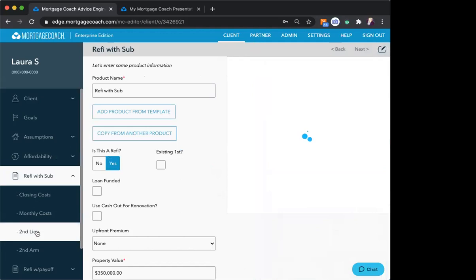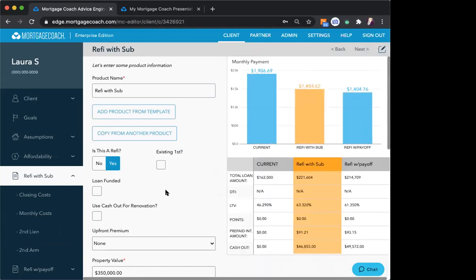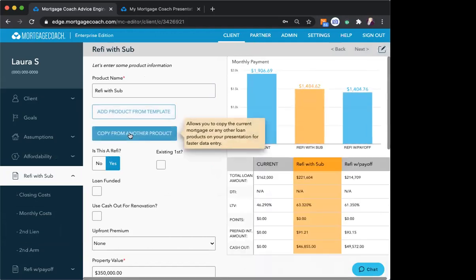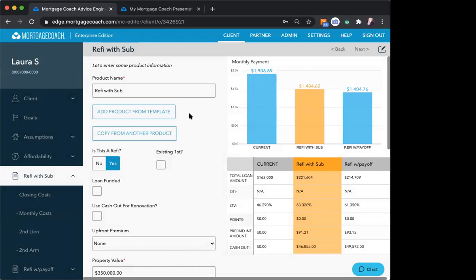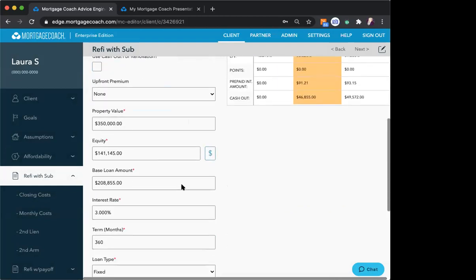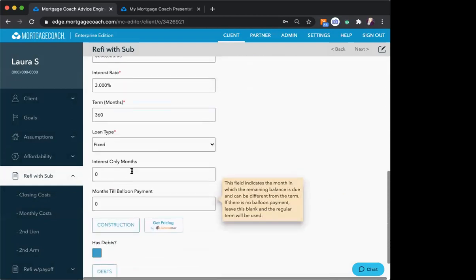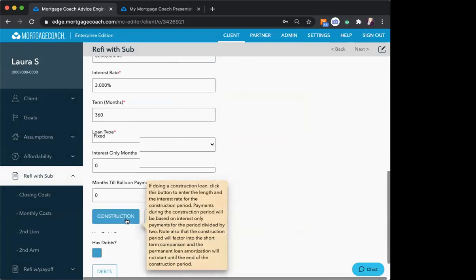So when I come here, using it as a benchmark means the very first thing I do is I copy it from the current loan. And then I would click on OK. Once I copy it from the current loan, now I can make any adjustments that I need to make. Adjustments meaning changing the interest rate. I like leaving it as the same term.